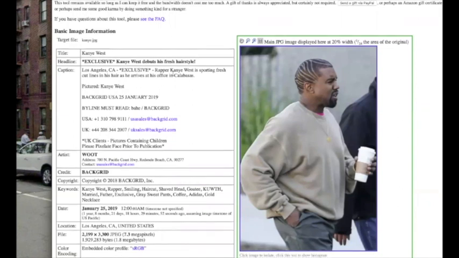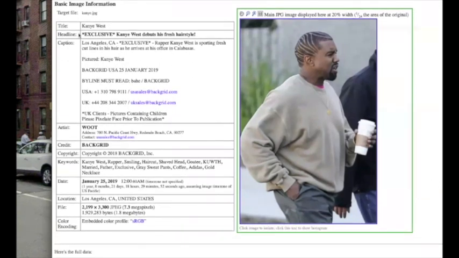The Kanye West picture. And on this, you see there's headline information on there. We didn't see this in the picture, right? The content is picture. That's all it is. It's just the picture. But when we talk about metadata, all this extra information is inside this picture, but we don't realize that. We see here, Los Angeles exclusive, rapper Kanye West is sporting fresh cut lines in his hair as he arrives at his office.